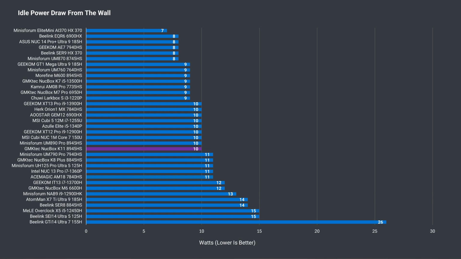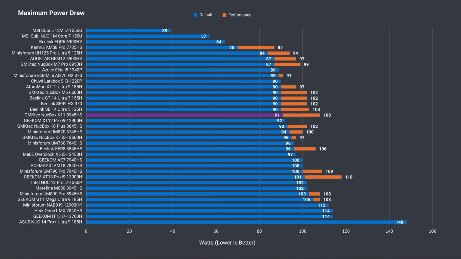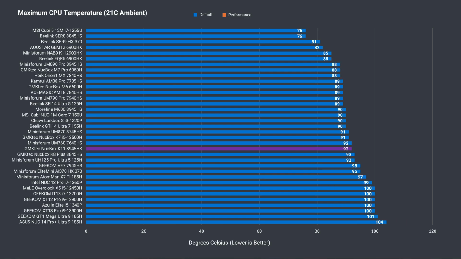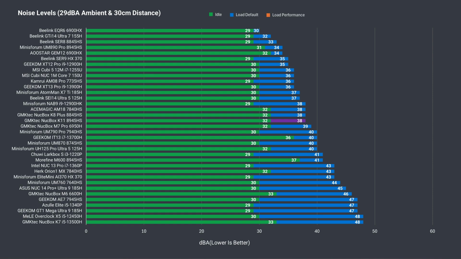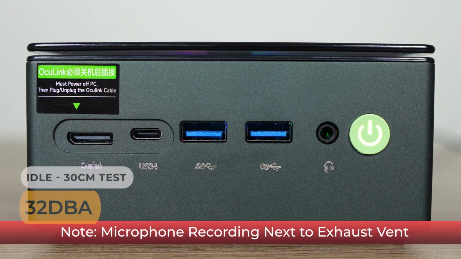Idle power draw from the wall of 10 watts is average, and maximum power draw depends on which power mode you use. The default balance mode used less power than expected. Maximum CPU temp is a bit above average in both power modes. It's not the quietest mini at idle due to its dual fan design, but it holds up pretty well under load in balance mode. Shifting to performance is quite a bit noisier. I don't think it's worth the trade-off, but not everyone despises fan noise as much as I do.